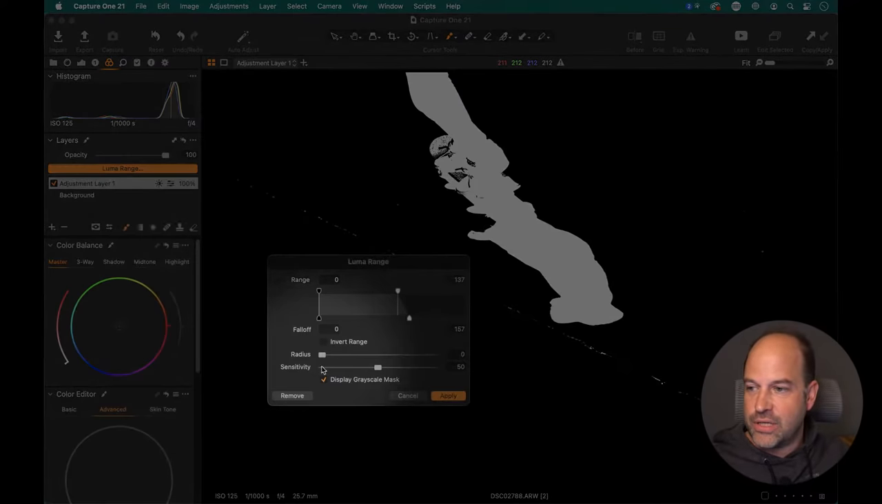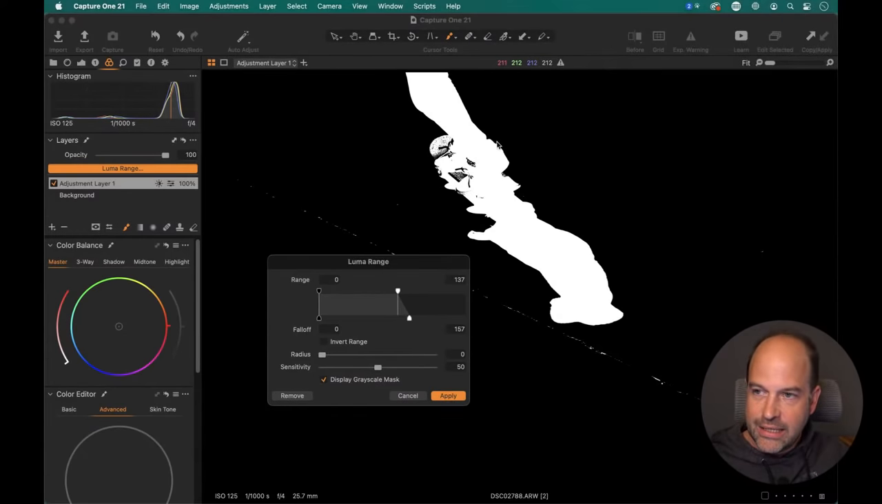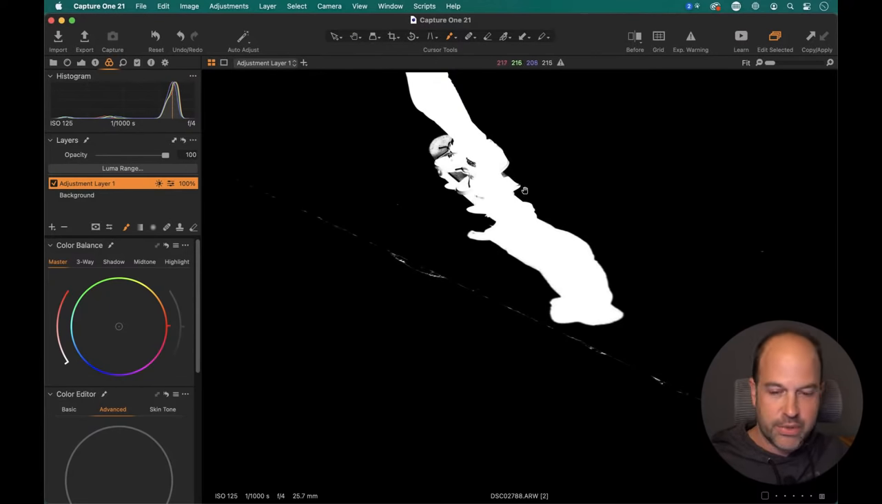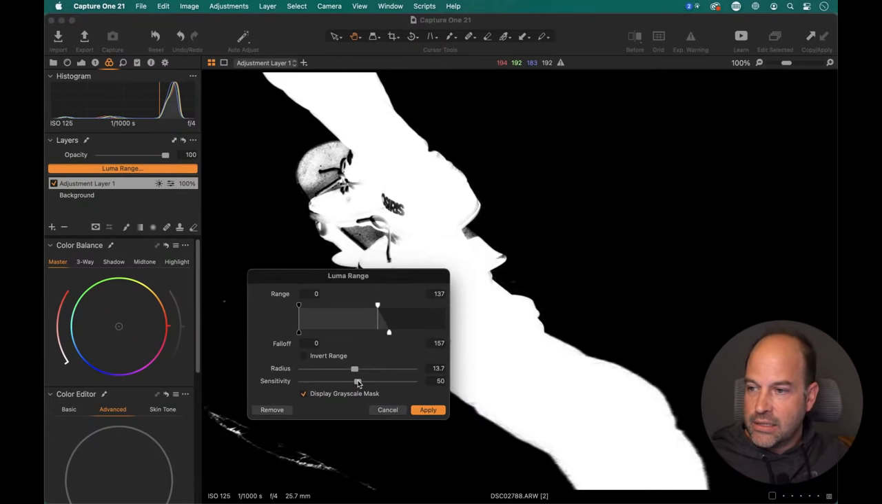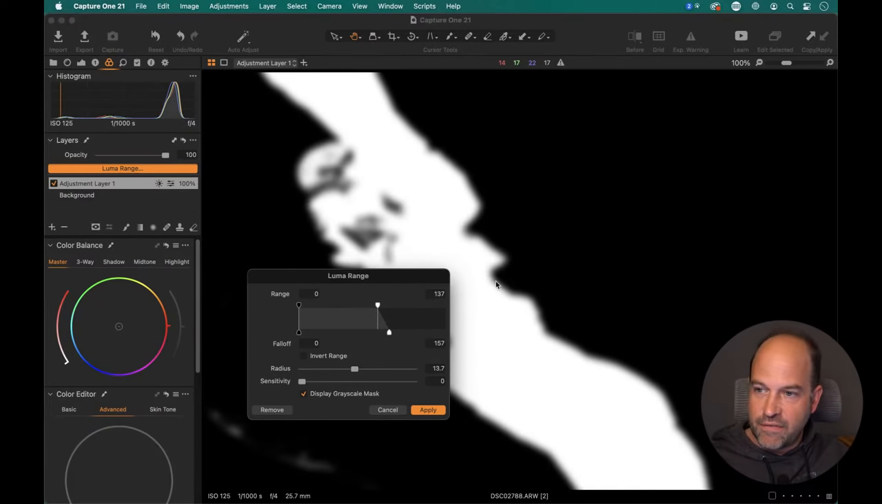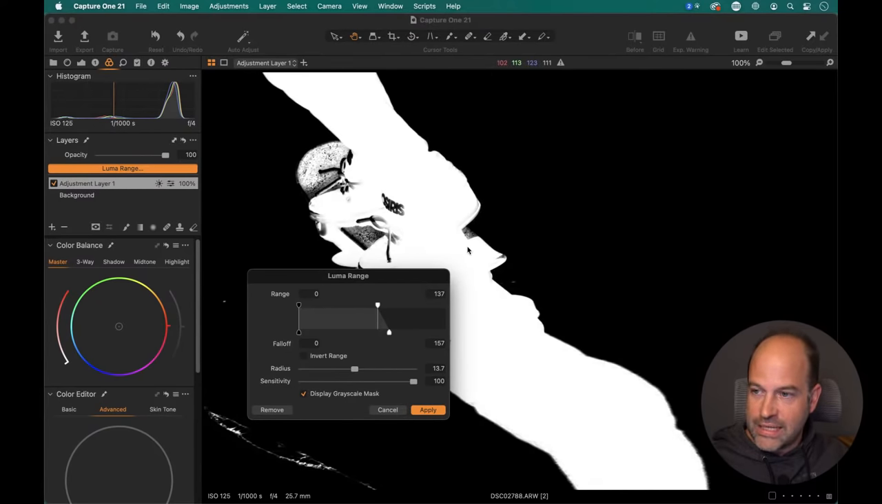Without using these two sliders underneath, radius and sensitivity, the edge of the mask will be quite crude. It won't be particularly refined. It won't be particularly soft. So what I would advise is always open up the radius a bit, because then this activates the sensitivity slider. Let's zoom into 100% actually, so we can see what's going on. We can always go back into the Luma range and change it at any point, so it's not fixed. So if I bring sensitivity to 0, you see it feathers the edge, which can be useful. If we bring sensitivity to 100, it refines the edge.